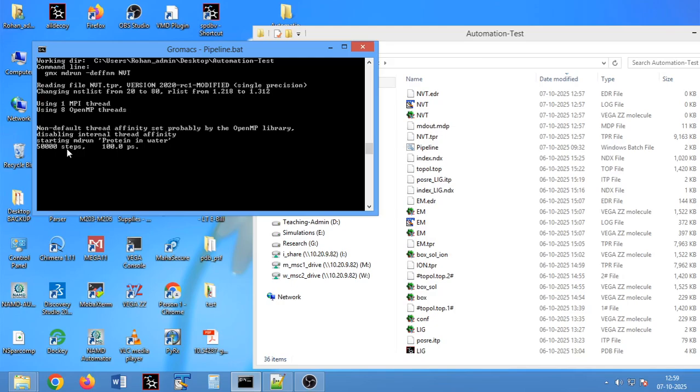After completing that 100 picosecond NPT simulation, it would again create the TPR file for your production run, and after creating that TPR file, it will launch the MD simulation for production stage as such. Okay, and once all the simulations are completed, at the end it will give you a message that all simulations are completed successfully, press any button.